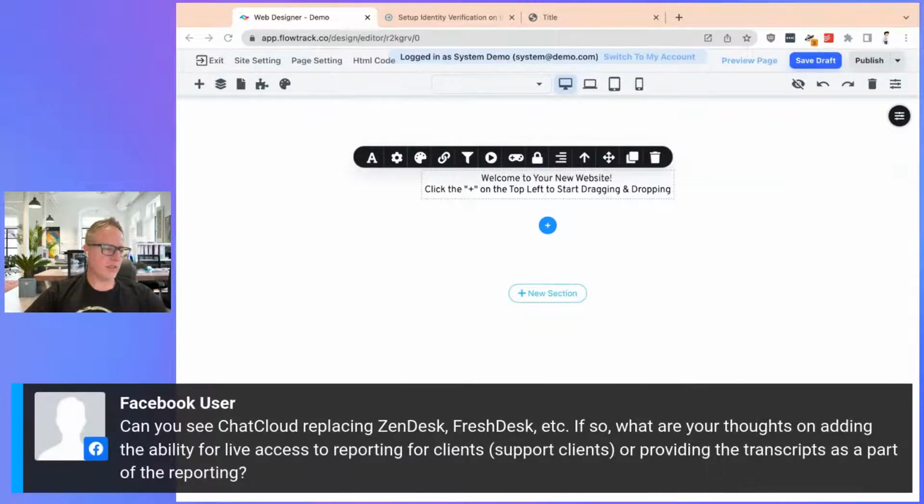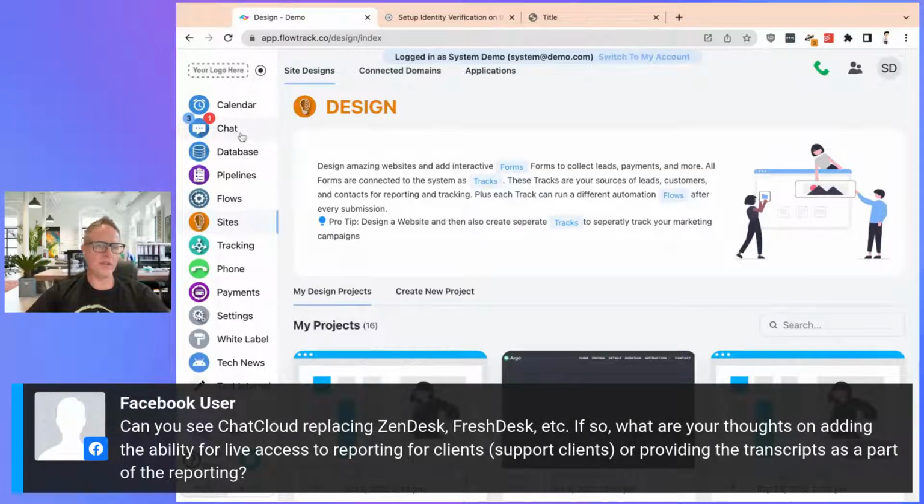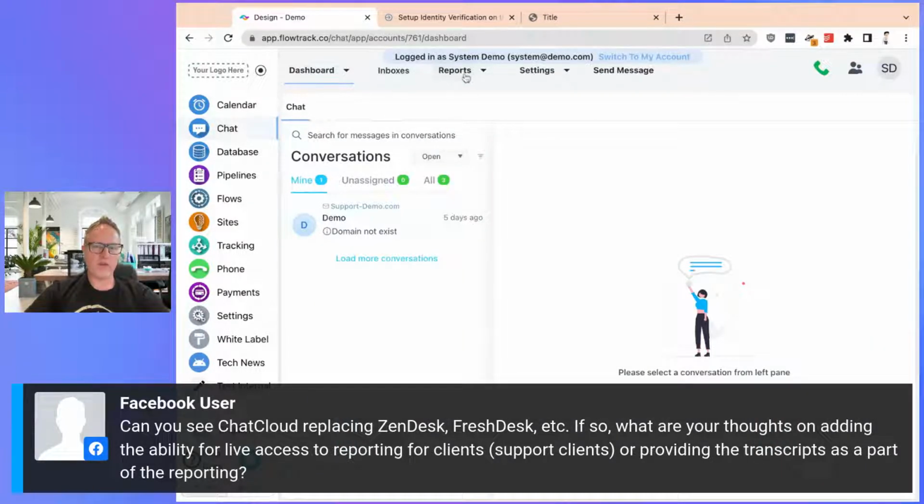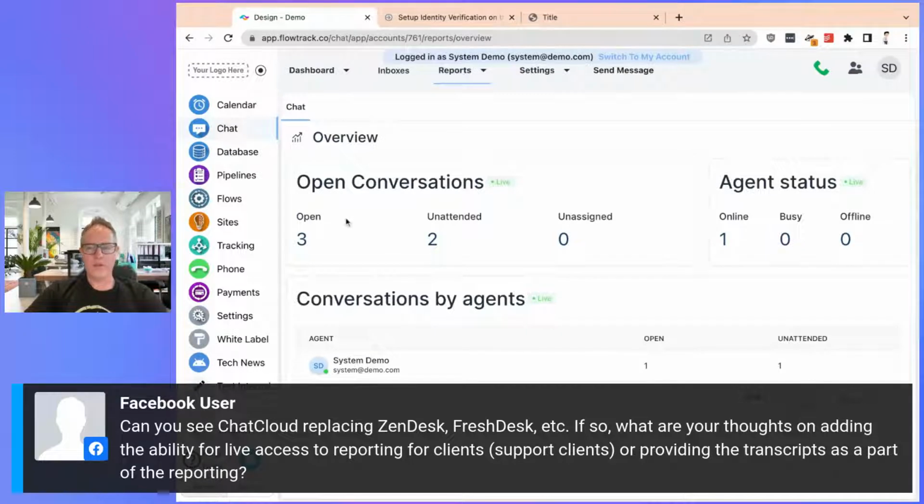We got someone asking, can you see Chat Cloud replacing Zendesk, Freshdesk, etc.? So absolutely. That's where we're going with this, right? We actually used to use Intercom, and now we exclusively use our built-in chat. There's lots of great features in the chat I think you guys will love. Not only do we have the reporting, so you can see agent activity, their status, and you got reporting on everything, like customer satisfaction, agents, labels, teams, inboxes, all that good stuff. So you have tons of options in there.